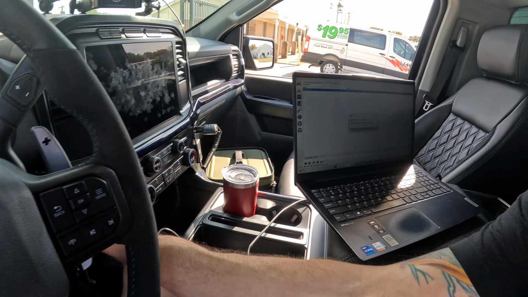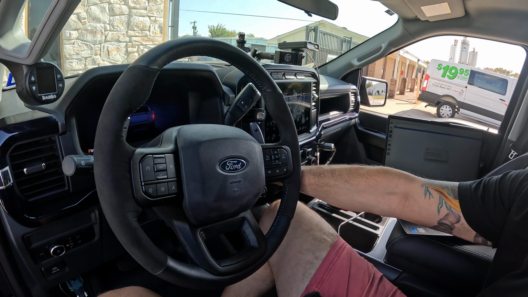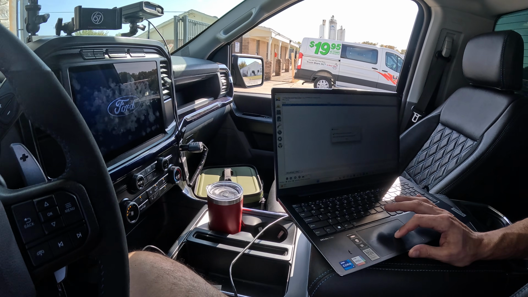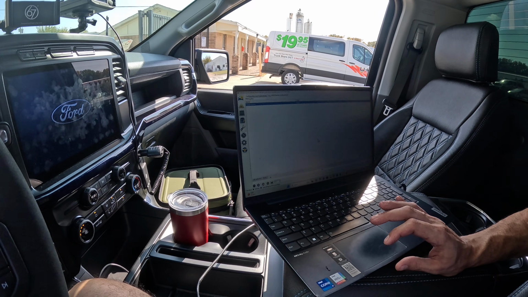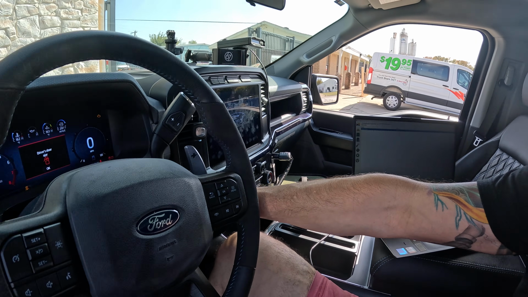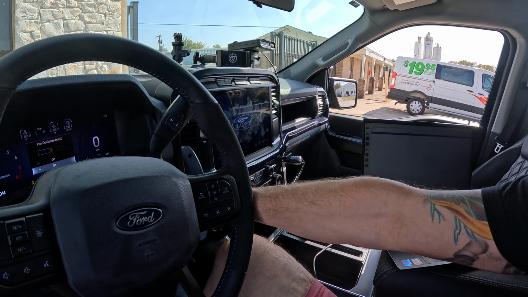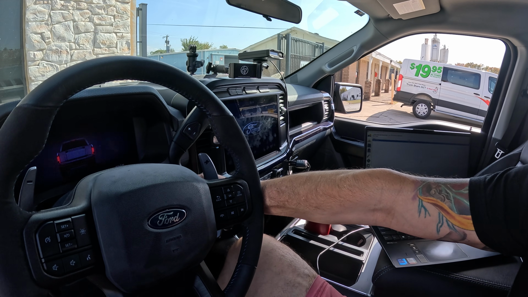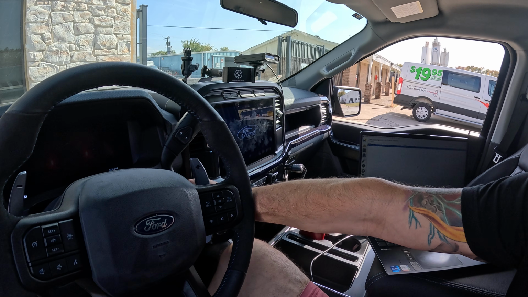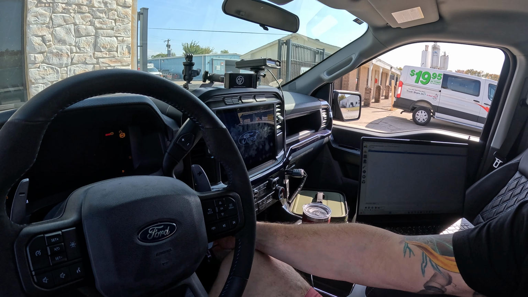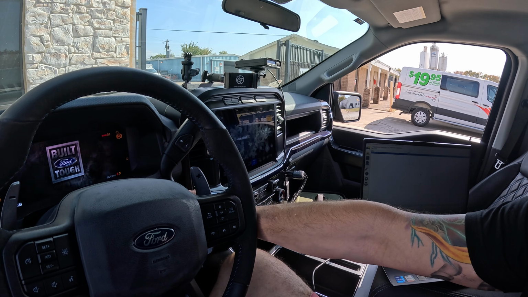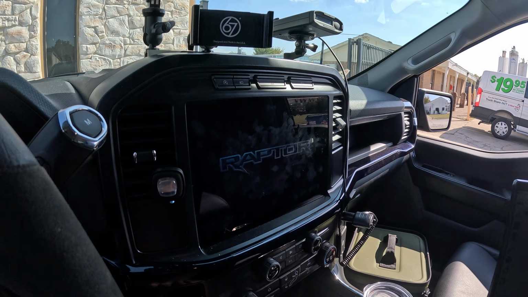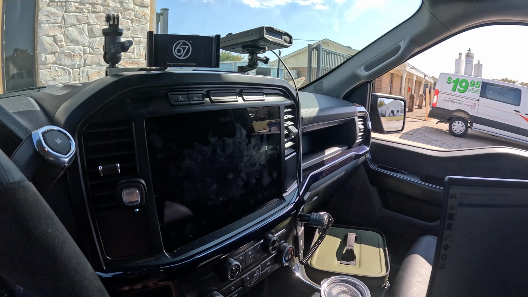Okay, it's going to ask us to cycle the key off, back on, hit OK. And then for some reason it requires an extra key cycle before it actually makes the change. So now we got our Raptor Ford Performance splash screen.